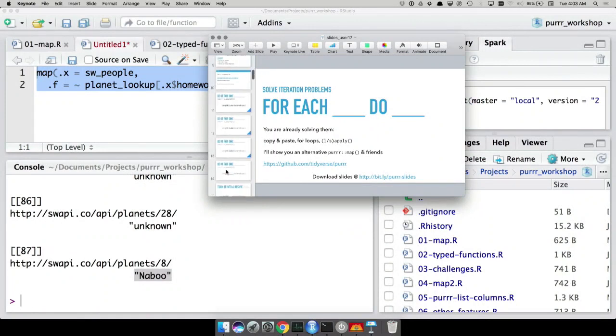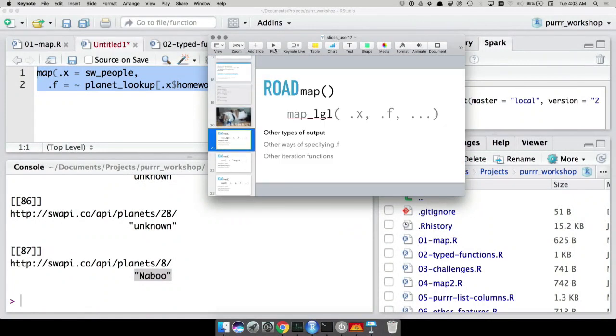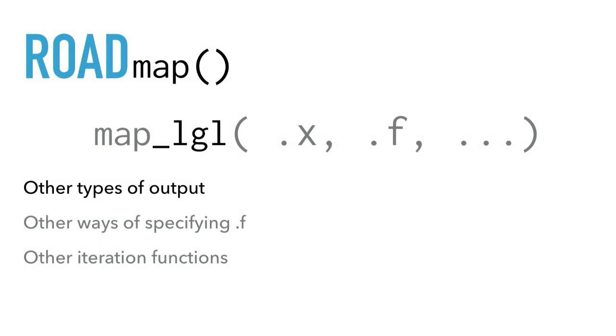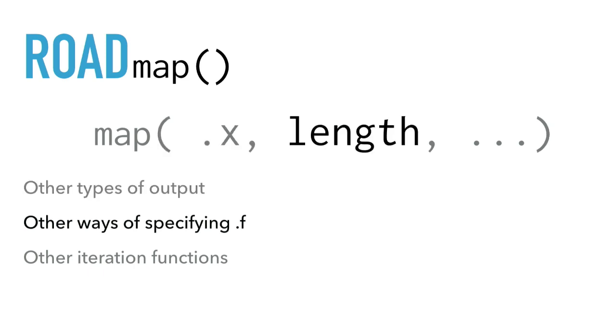Okay, let me go back to where we were at. So this is essentially what we're going to do for the rest of today. We've talked about the map function. The next thing we're going to talk about is the family of functions. They start with map, there's an underscore and a suffix, and they return different kinds of output. So they're going to work just like map. The only thing that's different is the kind of output you get back. We're then going to talk about different ways you can specify .f. So what I showed you was a shortcut to specify .f, but there are the non-shortcut ways to do it, and then there are a couple of shorter shortcuts that we'll talk about.